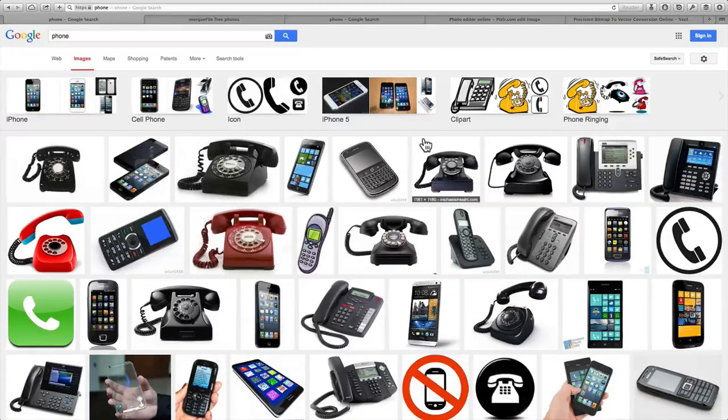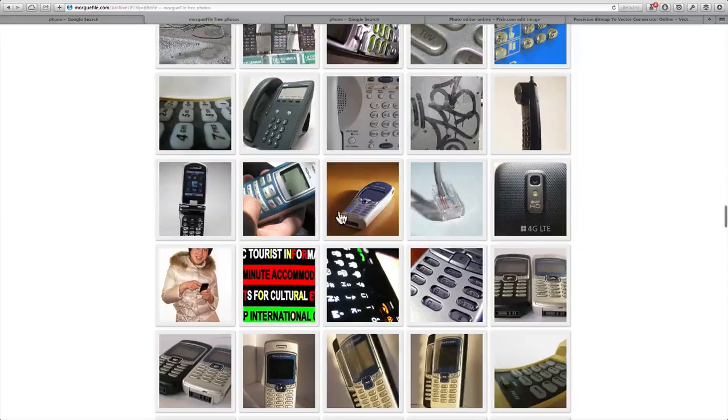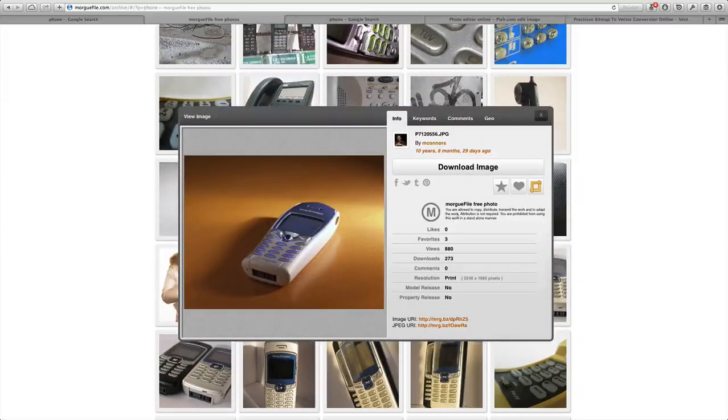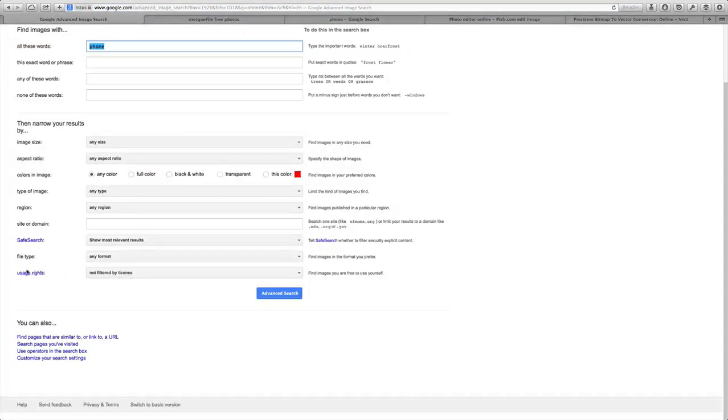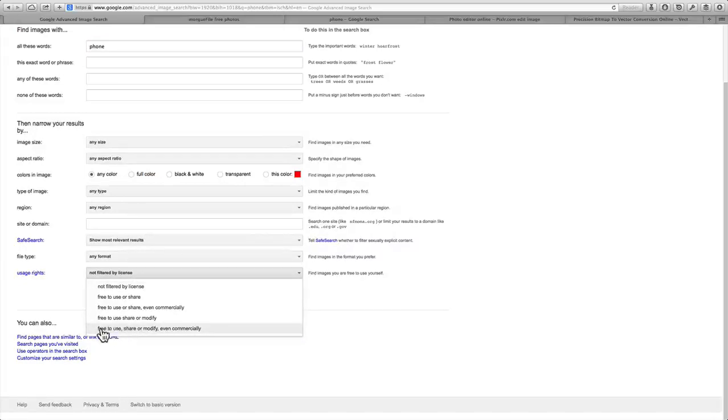These look pretty cool, but what you want to do with Google, you'll notice with Morgue File you had those properties that you can copy, distribute, transmit and adapt. So you're going to want to do the same thing. Grab this gear right here and hit advanced search. Scroll all the way to the bottom to usage rights. What I usually do is use free to use, share, or modify even commercially. The reason I do that is it has modify, so I can actually take and vectorize it. Otherwise, you can just use or share even commercially.